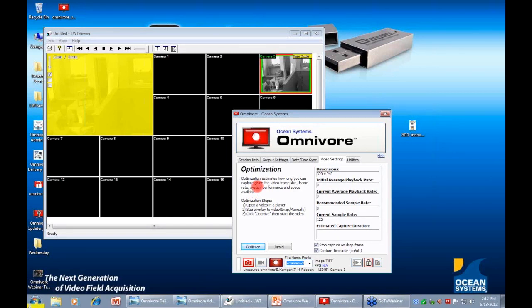It actually determines the frames per second based on the playing of the video, and then it lets you know for a period of time how much of that video you can capture without dropping a frame. And there are steps here which are simple.